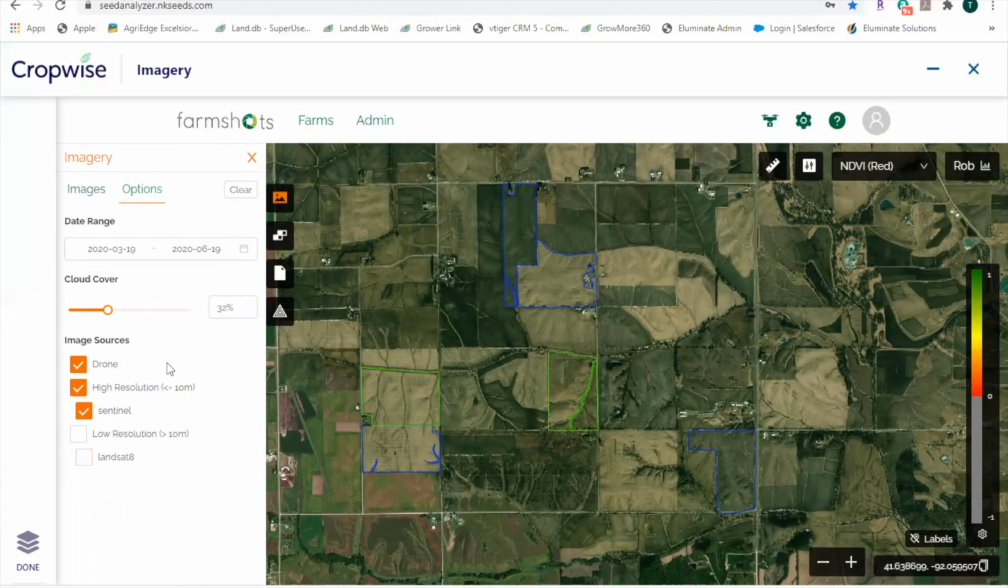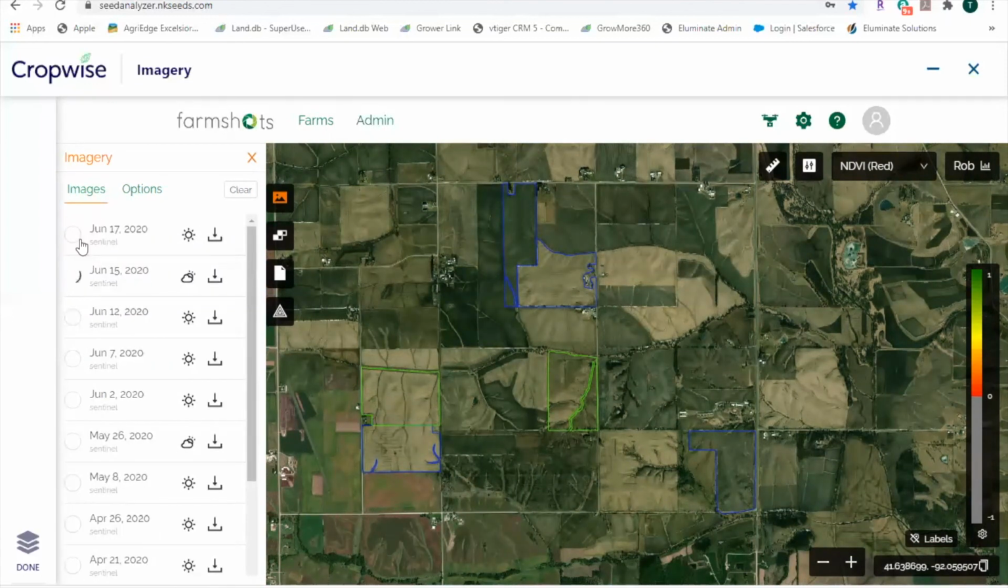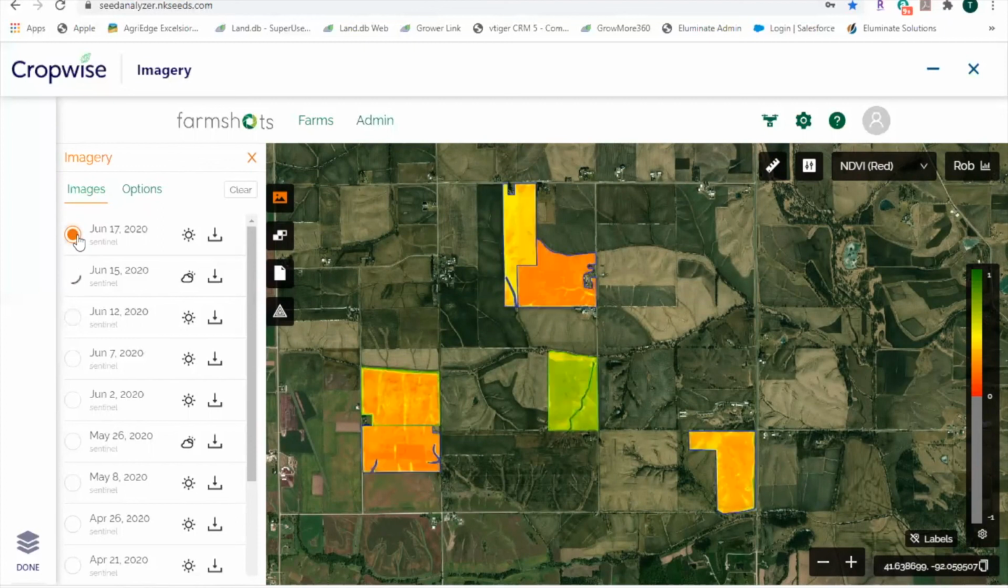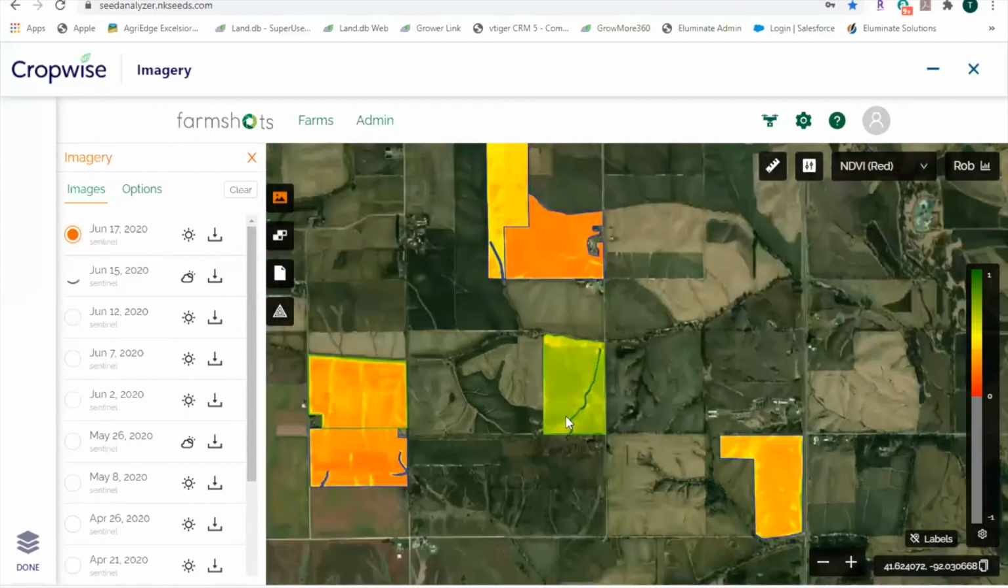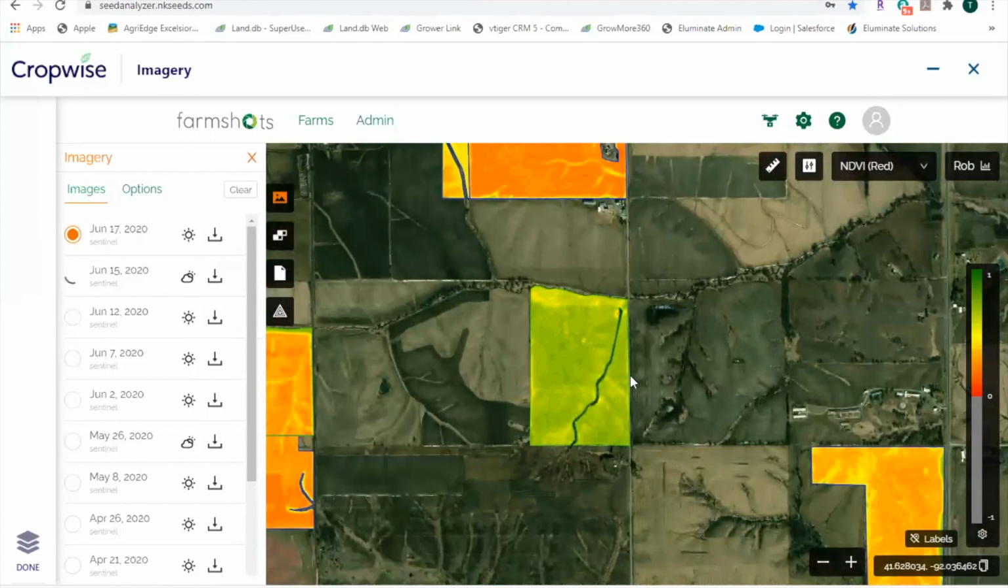Once we've made these selections here, we can go back to our images and it looks like we have some loaded. So we'll go ahead and select on this January 17th image. That will bring up all the imagery for this particular date. So you can see all the different colors here. You can see all that information there.